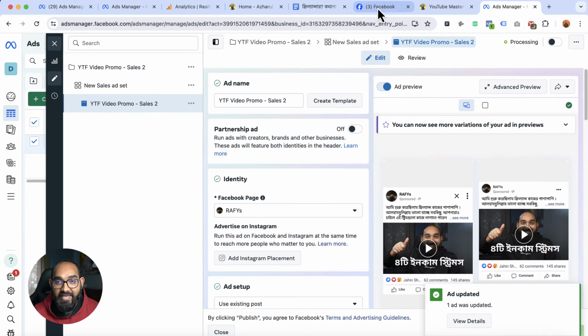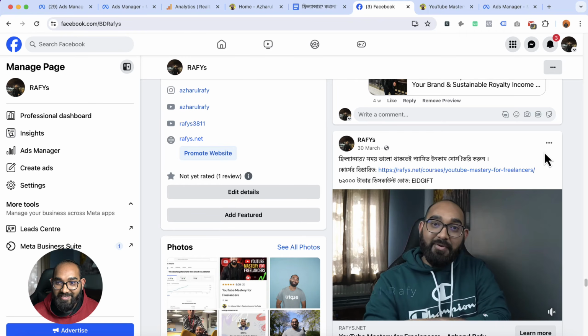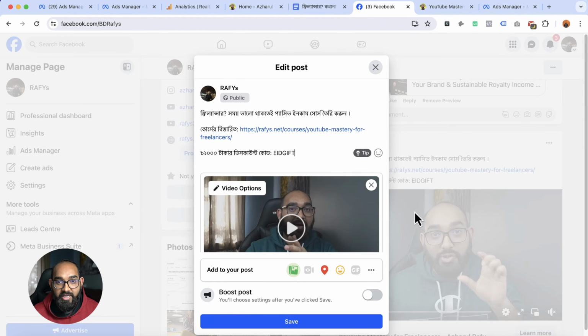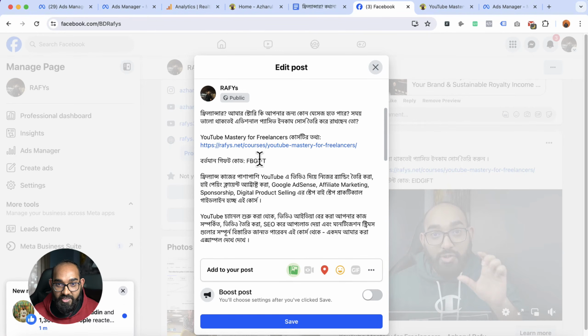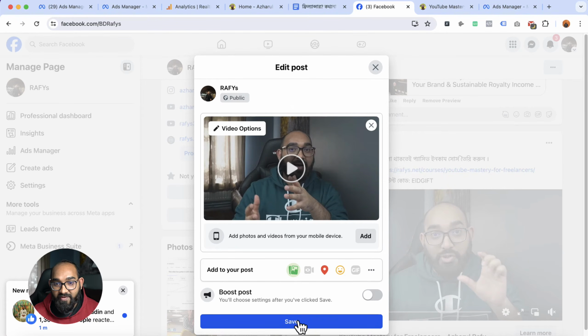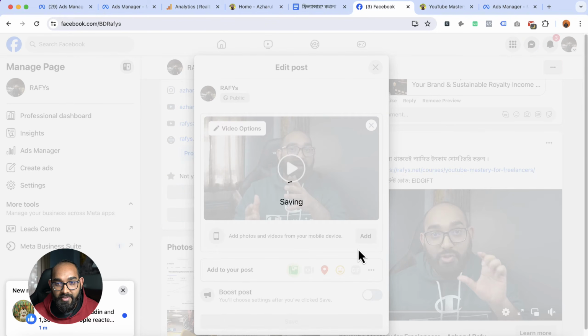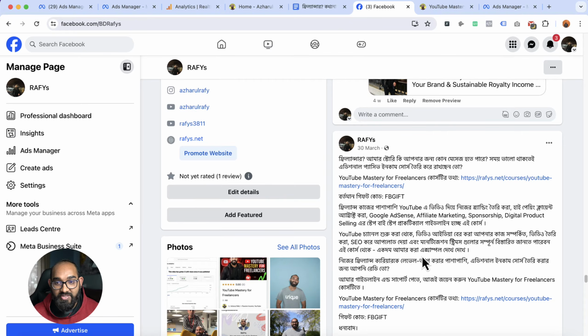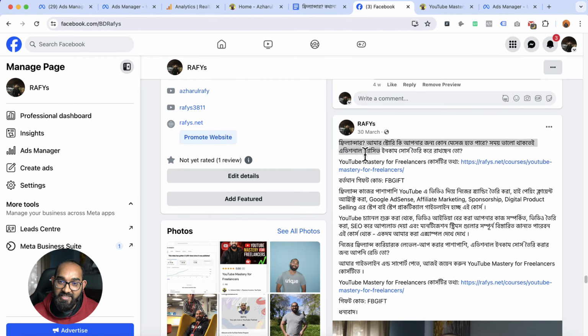It's time to go back here on this post. Here we go. Let's click on three dots again, and after that we're gonna click on edit post, and after that let's paste the new copy that I have got here. Here we go. And now if I click on save, here we go, the post has been changed, right? So this is the process how we can change the ad copy of any promoted post.